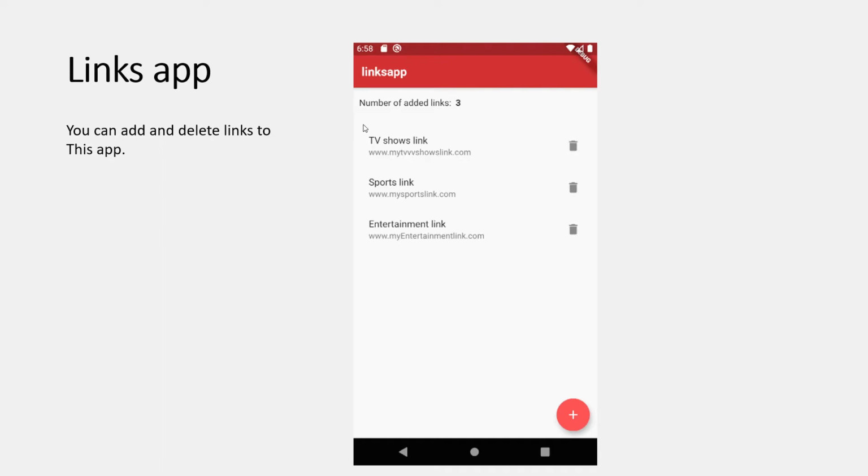Then an expanded widget to allow the list to expand to the bottom of the screen. And here we also need to add a floating action button as well as an add bar. So let's get started.